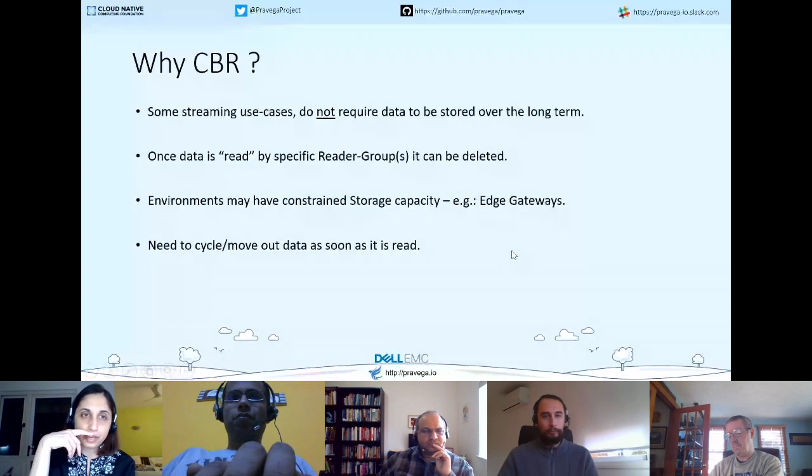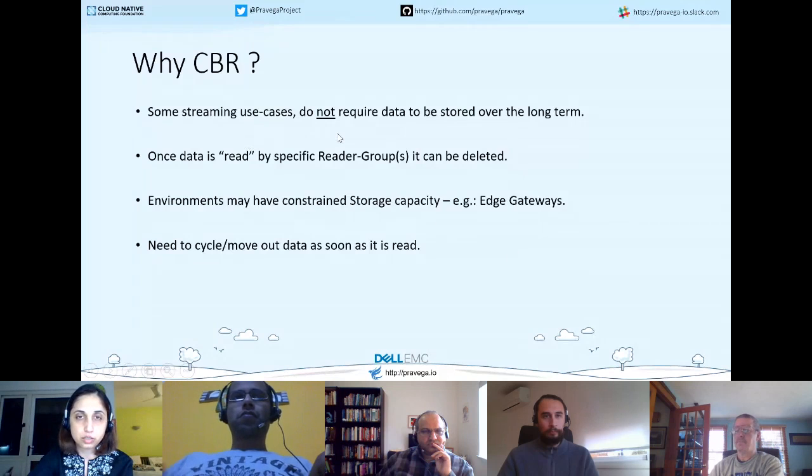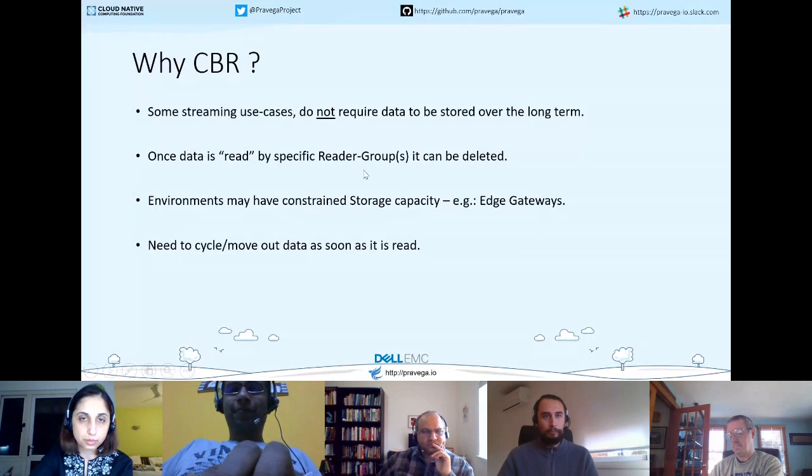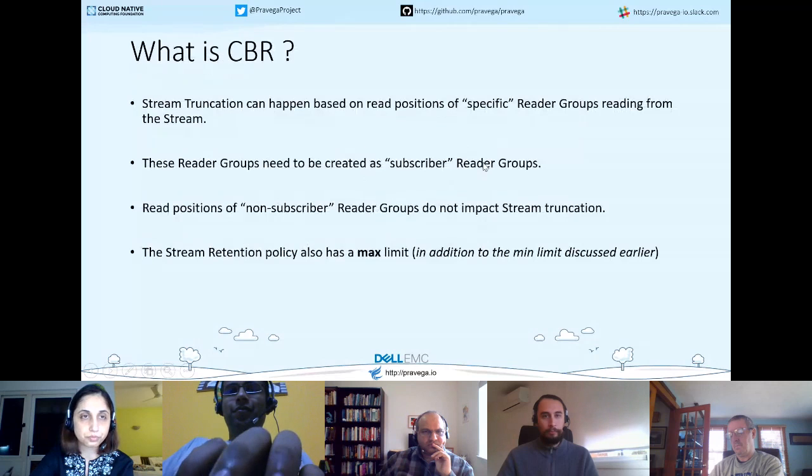So that brings us to why CBR or consumption-based retention. Some streaming use cases don't require data to be stored over the long term, and once data is read by specific reader groups, it can be deleted. Certain environments like edge gateways could have constraints on storage capacity, so we need to move data out as soon as it is read. And so this is precisely where a consumption-based retention policy helps.